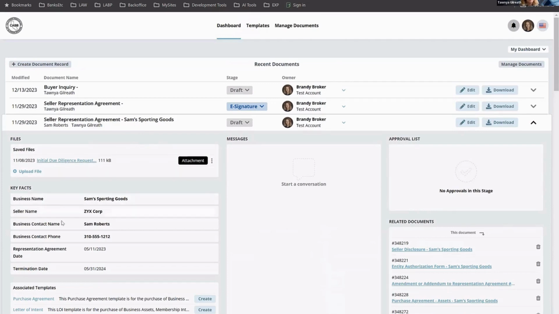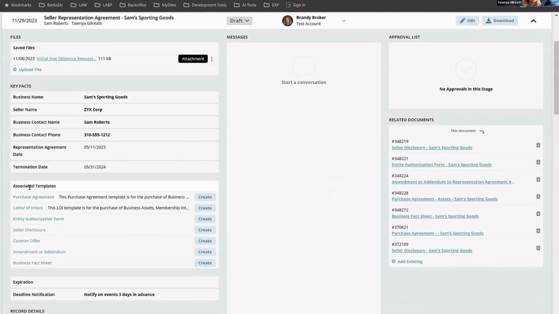into your form. And you'll see here, when you open up this document record, you can see associated templates. Okay. So if you create a purchase agreement from here or a letter of intent from here, it's going to take all of the information you had entered about Sam's Sporting Goods and the seller's name and all that. It's going to automatically merge that into all your seller data in your LOI or your purchase agreement. Okay. Same with your seller disclosure.